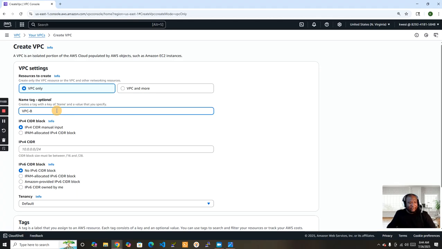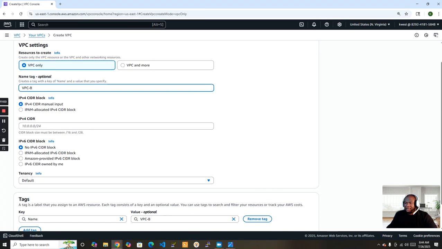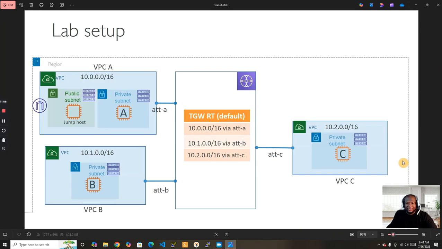Which will only have one subnet. So let me see. This is what we're going to do. We're creating VPCA, which has this CIDR range, and this is going to be the jump host. So we're going to have a public subnet, private subnet, and then create another VPC, which is VPCB, with this CIDR range, and then we will create another VPC with this CIDR range. We're going to be able to connect into this one using the public IP address, and then we're going to SSH into this over here.